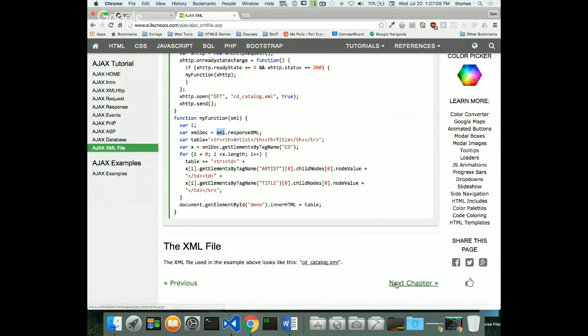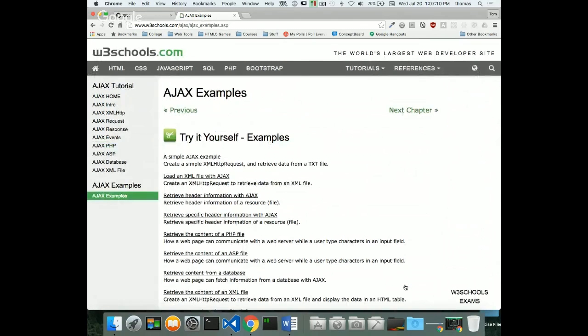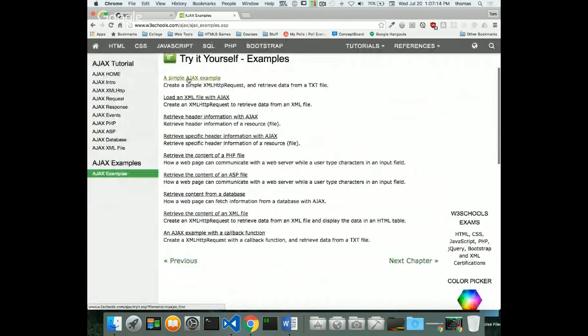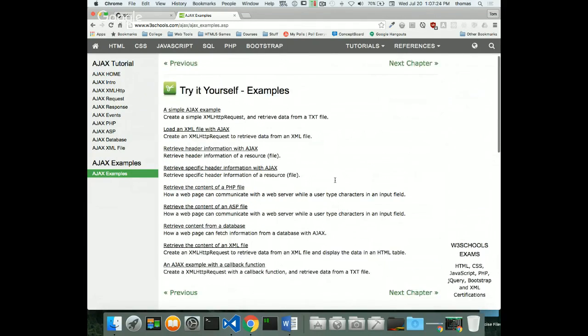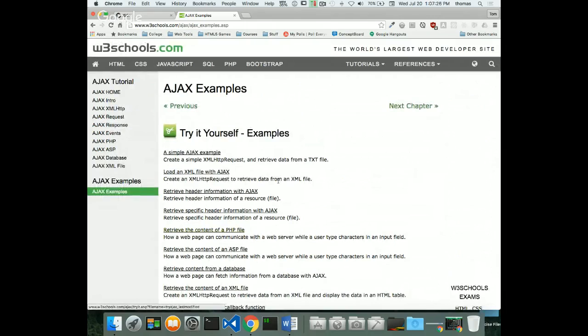And they have lots and lots of examples. Here are some examples: a simple Ajax example, loading an XML file, retrieving header information with Ajax, and so on. Lots of stuff that's online, and so I recommend using this resource as a backup if you can't do it on your own, or if I haven't given you enough information.